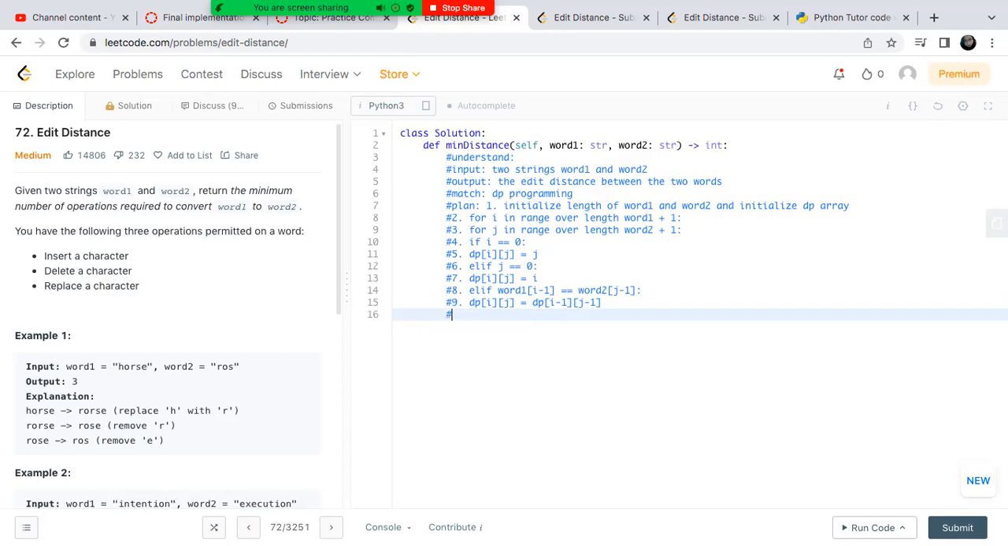Else we want to consider dp[i][j] equals 1 plus the minimum of dp[i-1][j-1], dp[i][j-1], and dp[i-1][j]. And then we want to return dp[i][j]. Okay, so let's implement this plan.